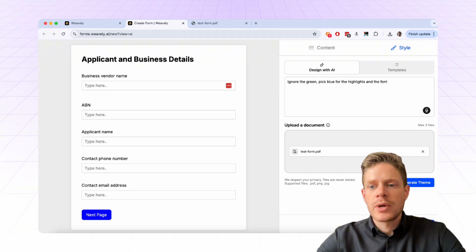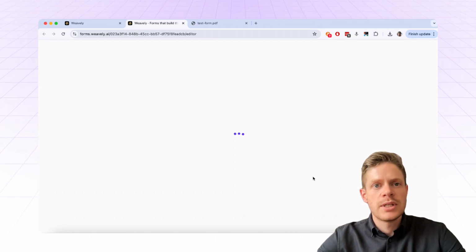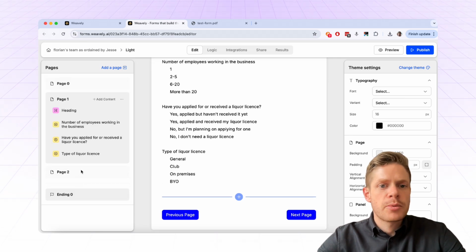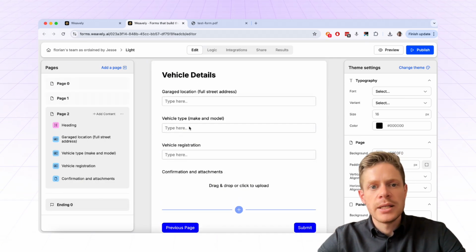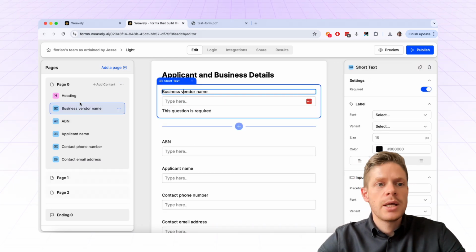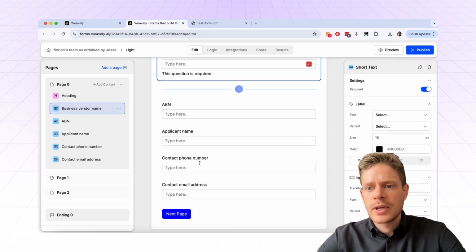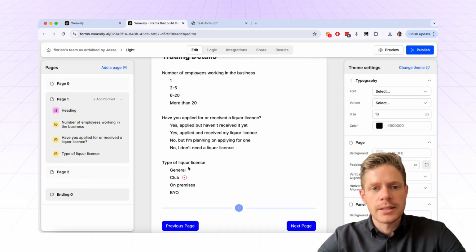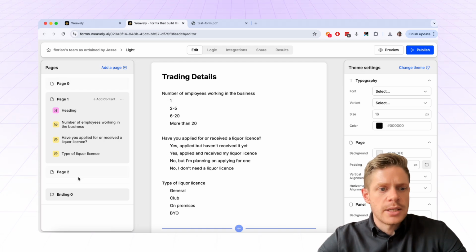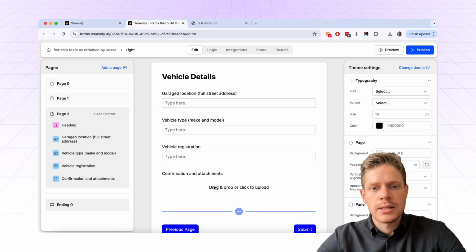Once we're okay with this, we can choose to continue in the Weebly editor, where we'll get an overview of all the pages that have been created. We'll be able to manually change them. For example, if we don't want certain questions to be required, or if you want to change very specific things, sometimes it's easier to do that by hand than with AI. In our case, we're going to leave it at that. These are the questions that are asked in the PDF. We even have a file upload element right here.